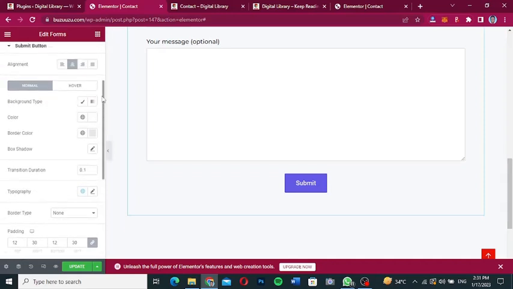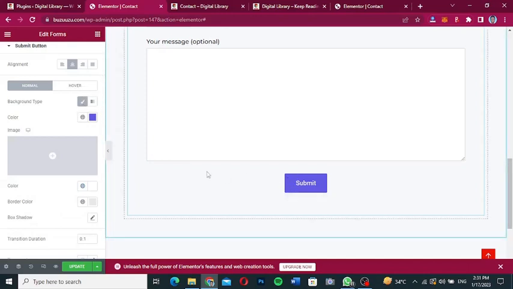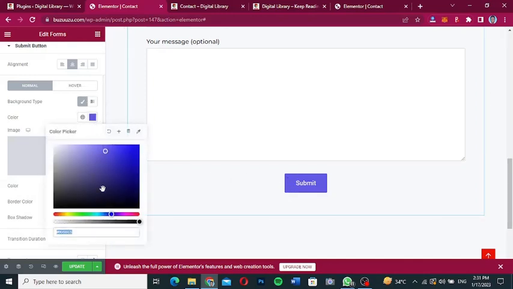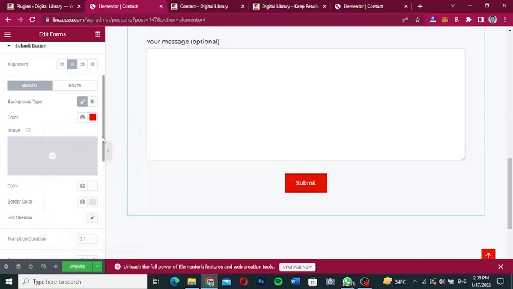Okay, so after alignment, now the background. The background is this one over here. So what I'm going to do is change it to my red color, because of course the theme color for my website is red. It's not kind of red, it's red. So that is exactly what I'm going to do.